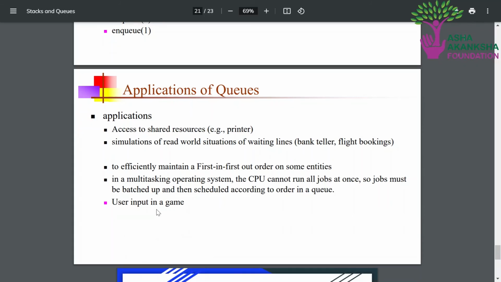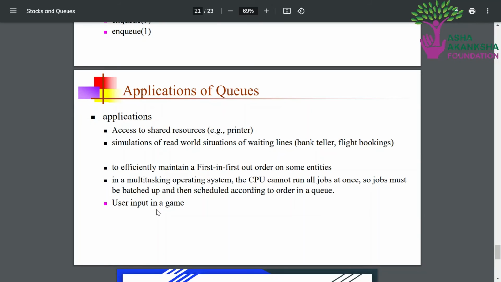Now let's move forward and see some applications of queue. Queues are used while accessing shared resources. For example, printers, or in your home network you have multiple resources and you have to share them. So over there queues are used. Queues are also used in simulations of real world situations of waiting lines. As I have discussed, queues are just simple general lines which we see in the physical world, as you can see in flight booking lines and bank lines, etc.